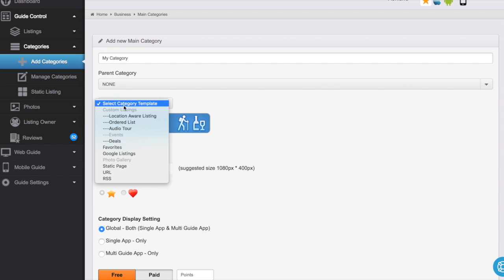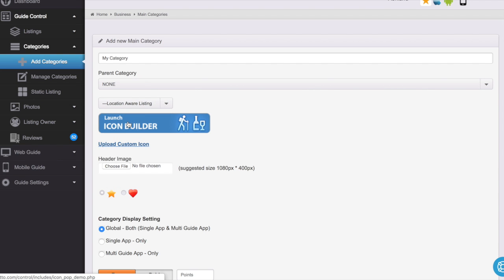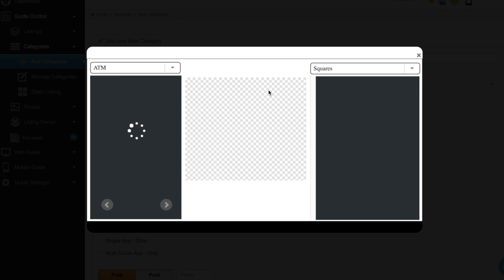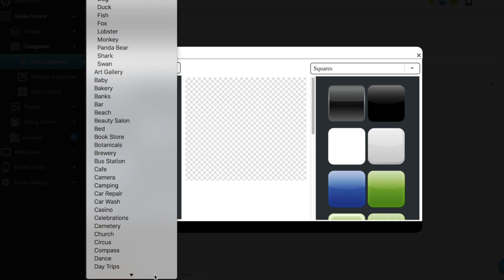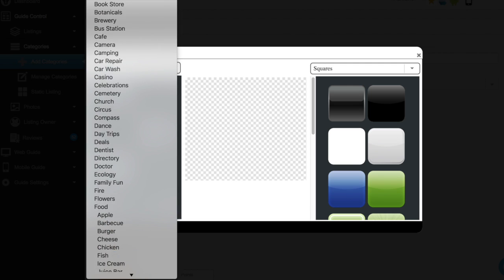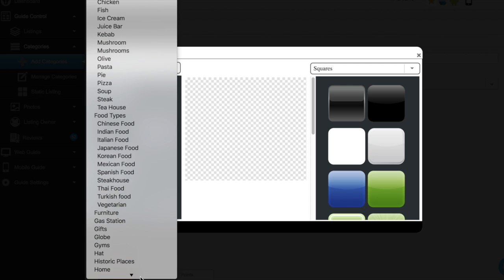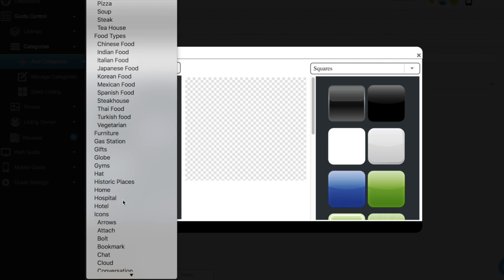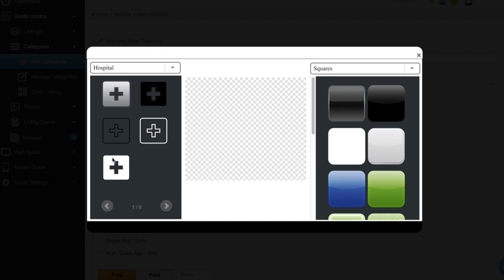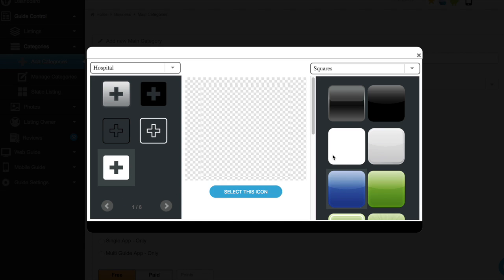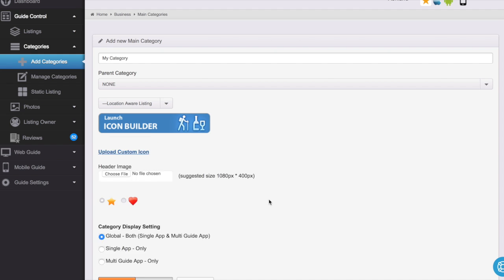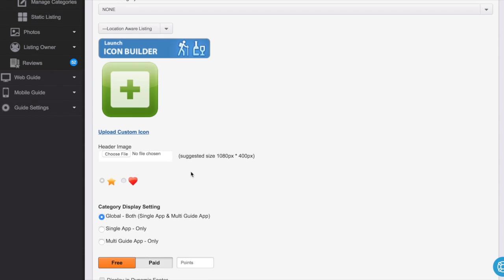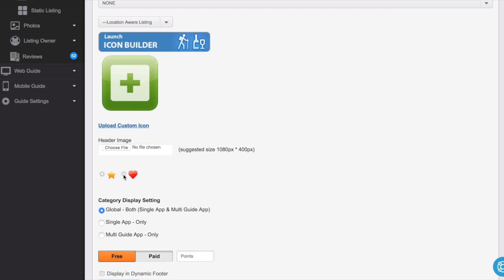Moving down here, so I'm going to hit location aware. This is one of my favorite features. This is our icon builder. Come into here, look up any type of topic that might relate to your guide. Maybe you need to make an icon for a hospital, and you select the images that you want to have, and once you have it, then you just select it and it immediately builds it into your guide. Your category can then have different favorites.